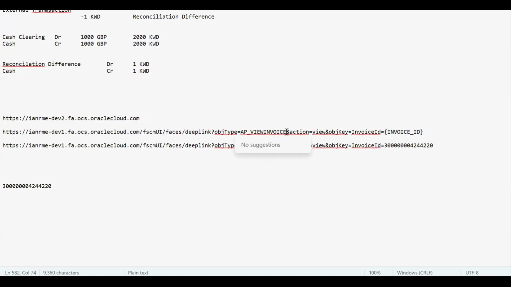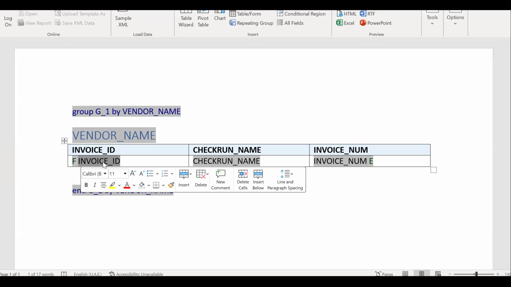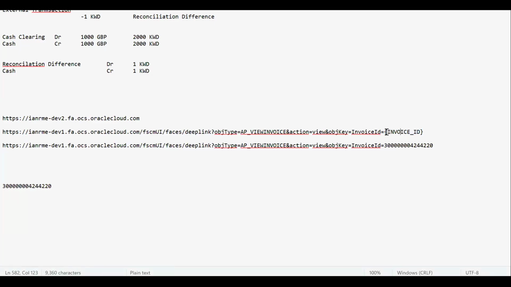One, this says that we have to open the invoice in view mode. Second thing, invoice ID is equal to, you have to put the invoice underscore ID column in curly brackets. So invoice ID must be there in your data model. If you see, this invoice ID is there, so dynamically it will refer to this field and put it here as a parameter. Again, this also I will put in the comments in the description of the video.